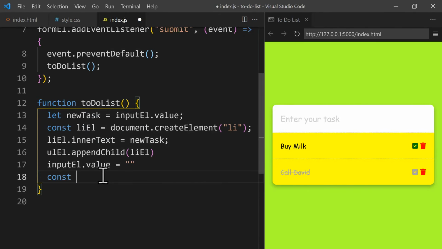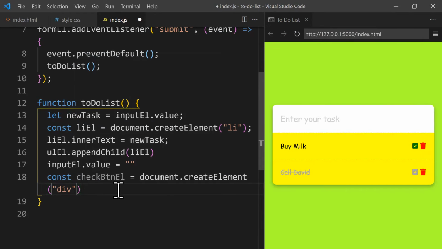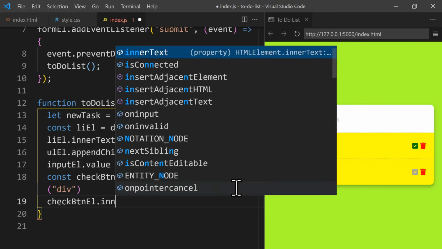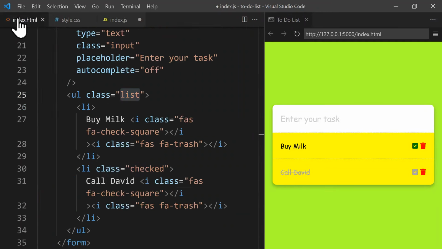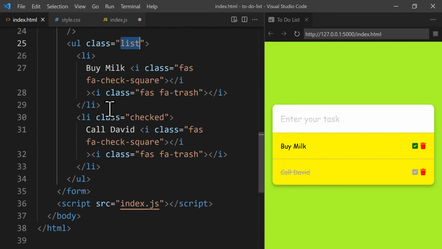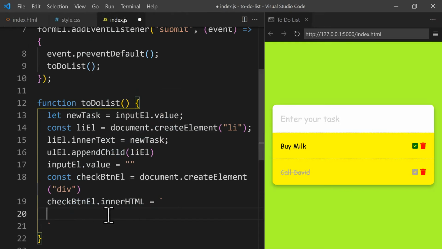Next, we will create a constant for the check button element. We will create this element using the document.createElement method, making it a simple div container to hold our check icon. We can set the inner HTML property of our check button element by using backticks and pasting the icon code we copied earlier. Let's copy this icon tag and paste it into our JavaScript code.